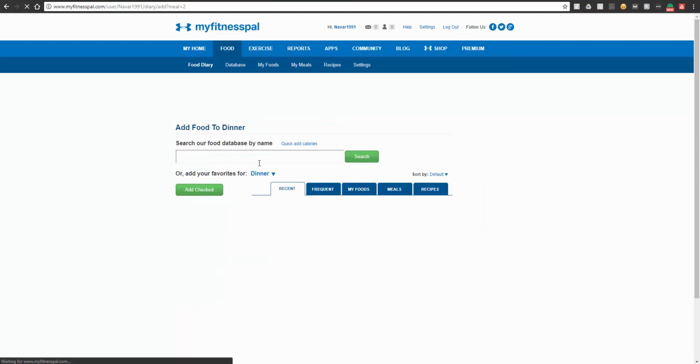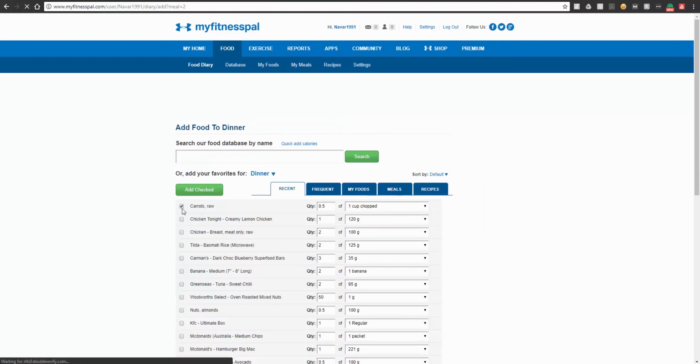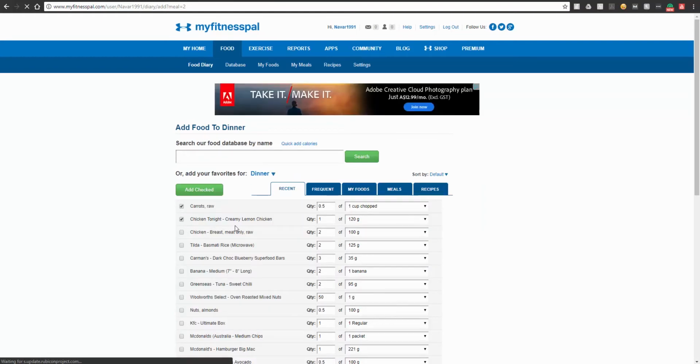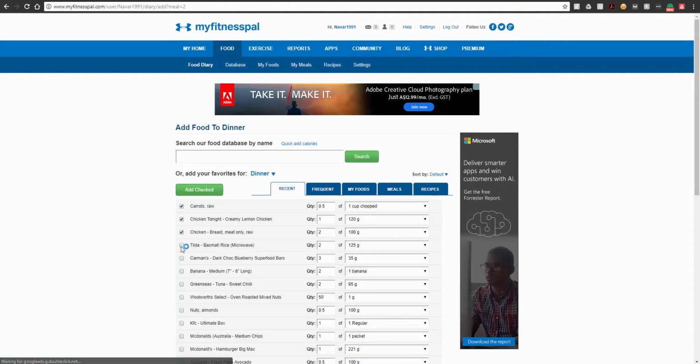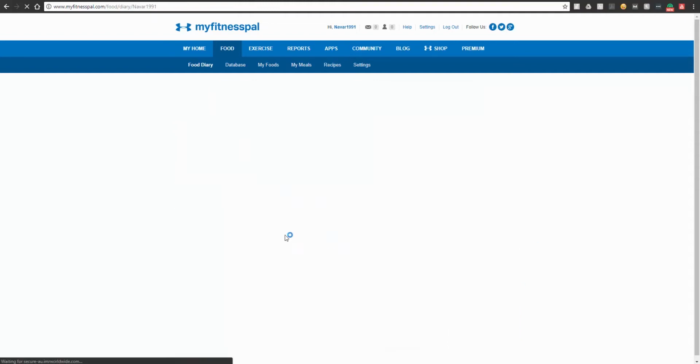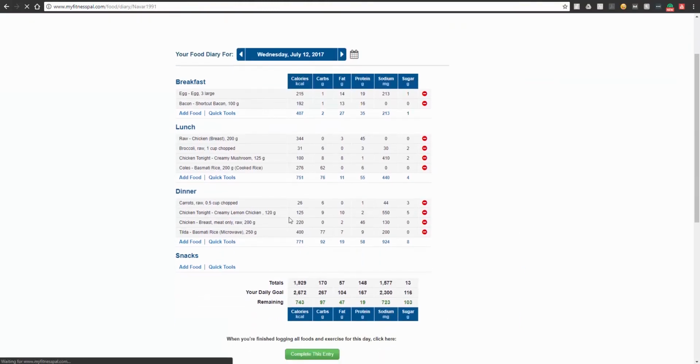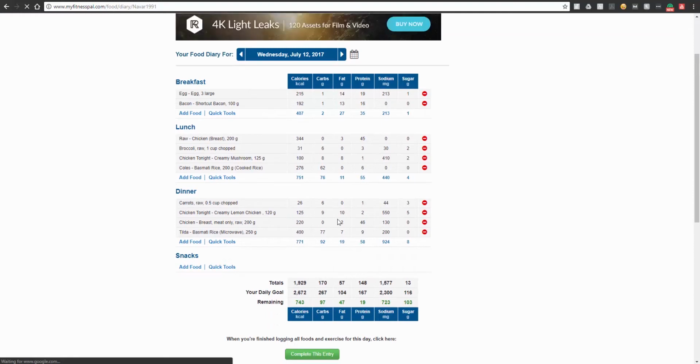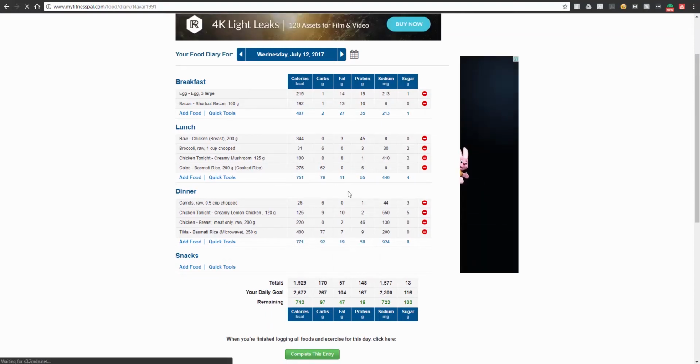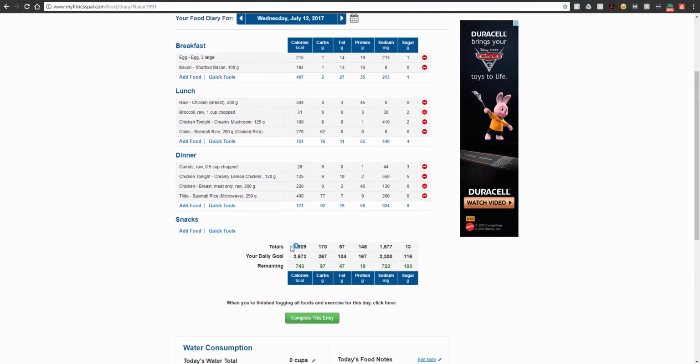Let's jump into my dinner. Keep it simple. I'll have some carrots this time, maybe some creamy lemon chicken. Same amount of chicken breasts and the same amount of rice as well. Add checked. There we go, perfect. So you can tell my dinner is slightly higher than my lunch, but they're quite similar. You can tell that down the bottom here.